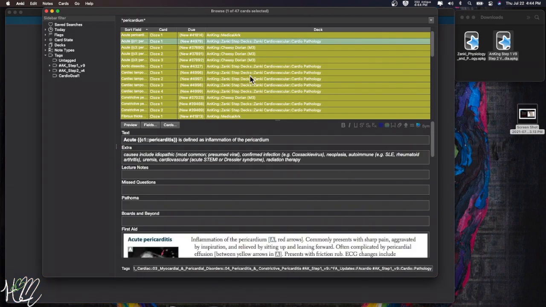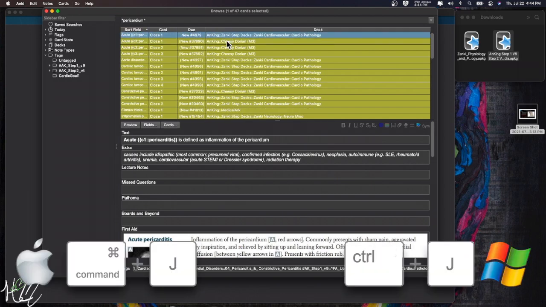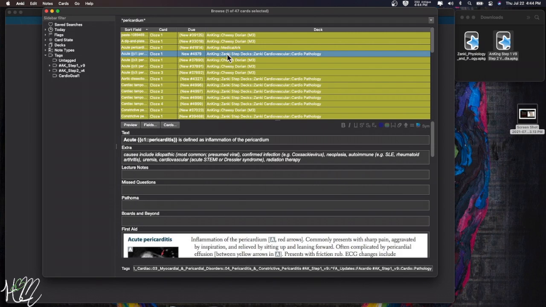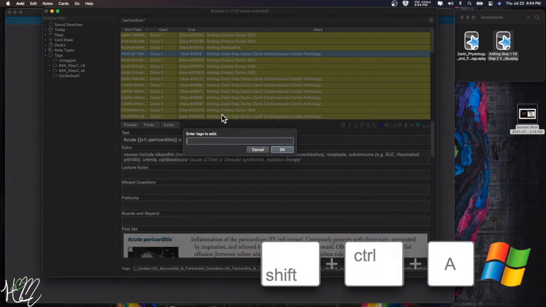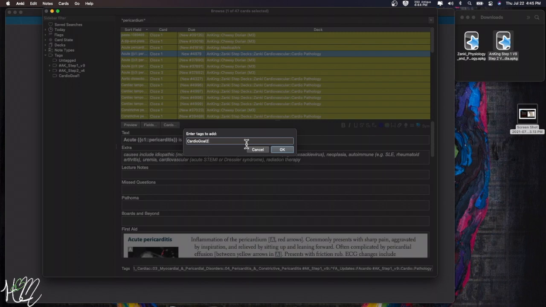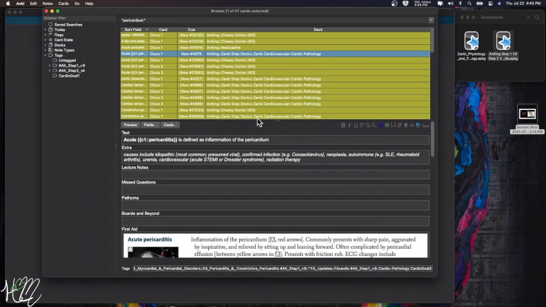Let's see. I think that this card is important. Acute pericarditis is defined as inflammation of the pericardium. I think this is important. This is relevant to our lecture. I'm going to hit Command J and unsuspend this card. Don't forget, we have to add our tag here. So I'm going to do Shift Command A, and I'm going to add my new tag for cardio goal 2. And I'm going to hit OK.